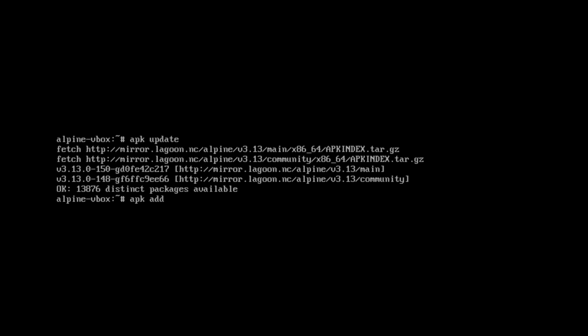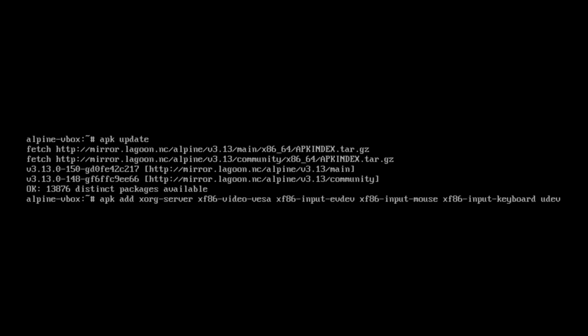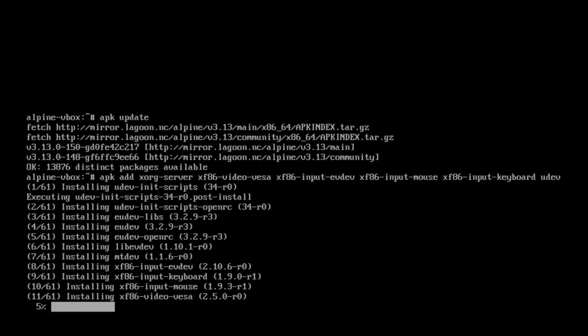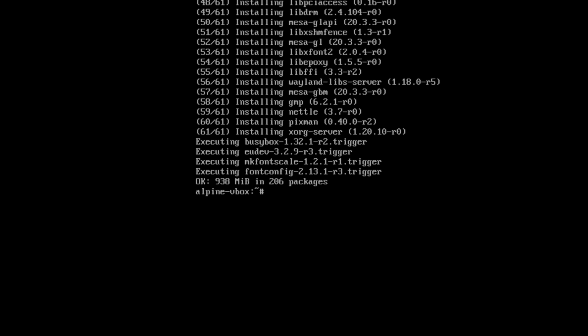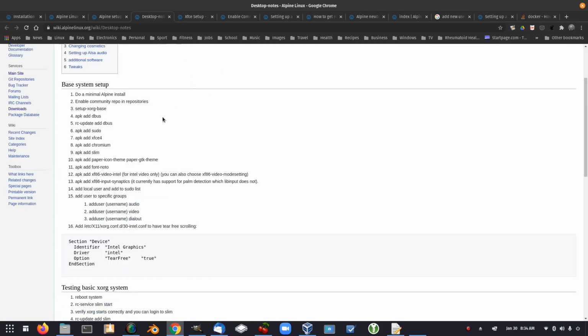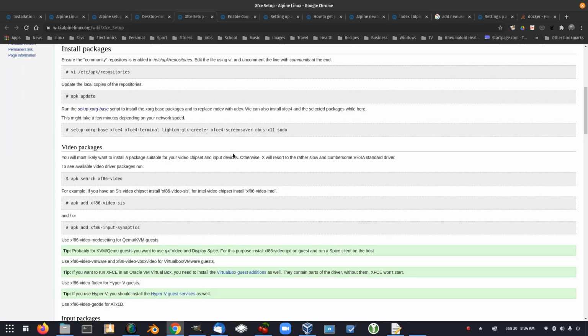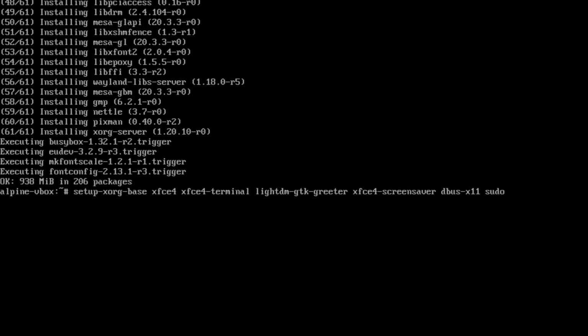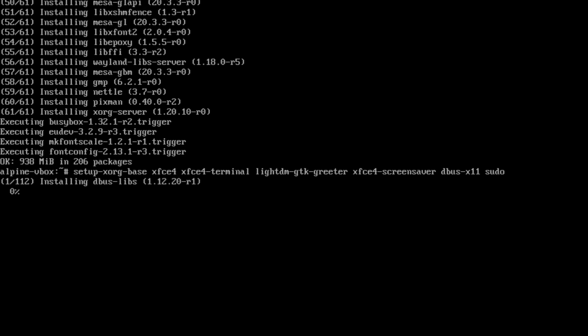So APK add, as suggested on the Alpine Linux wiki. So that is the recommended command there to install Xorg base. So let's do that. Okay, so that's done. So what we're going to do now is add the XFCE setup, and there's also desktop notes here as well. So we've got the desktop notes and we've got the XFCE setup. So I'm going to run this command here. I'm just going to check that I've typed it correctly. So let's do that.